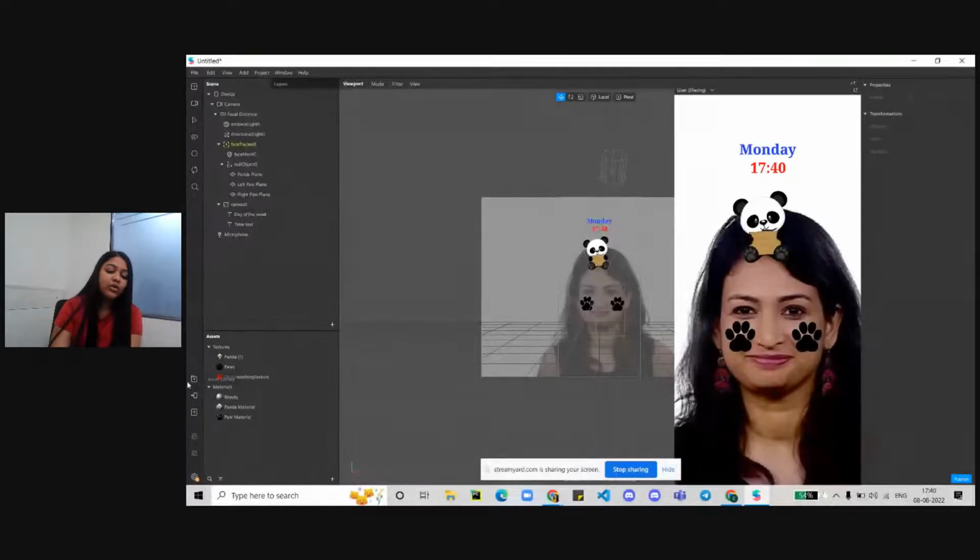So this is the time that we would be exploring the asset library, how it actually works and how it looks like. Now somehow our filter is made. Now we would be understanding how the asset library works and how we can add some more things, some more objects to our effect. Okay.